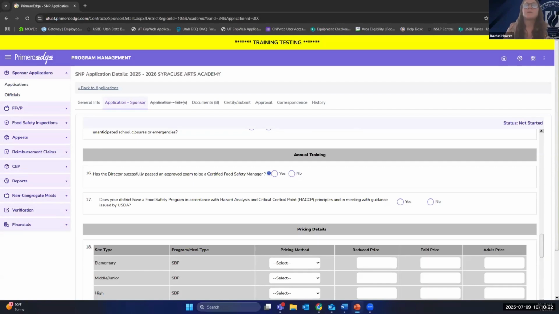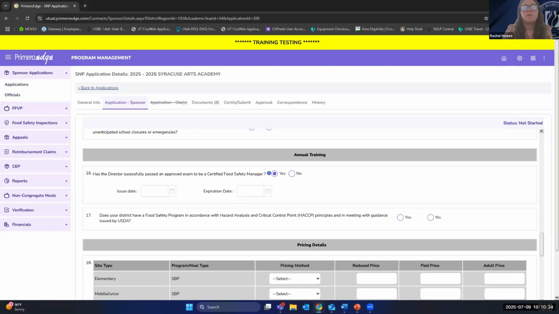Moving on to the next section in the application, the sponsor tab is annual training. Has the director successfully passed an approved exam to be a certified food safety manager? All food service directors are required to take and pass an approved exam to be a certified food safety manager. This question should be answered yes.